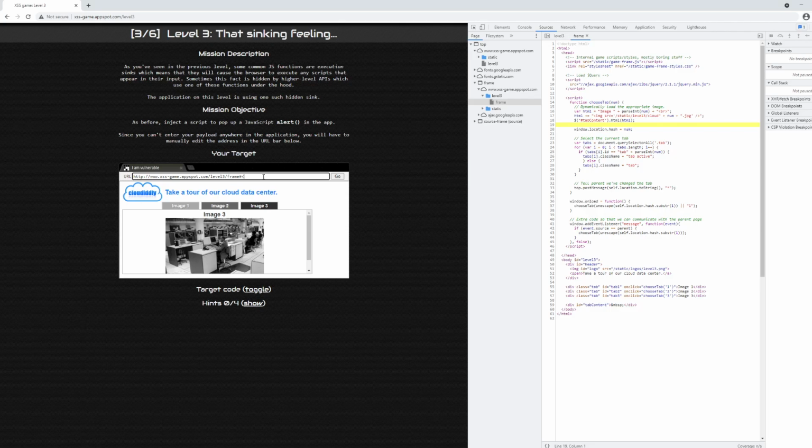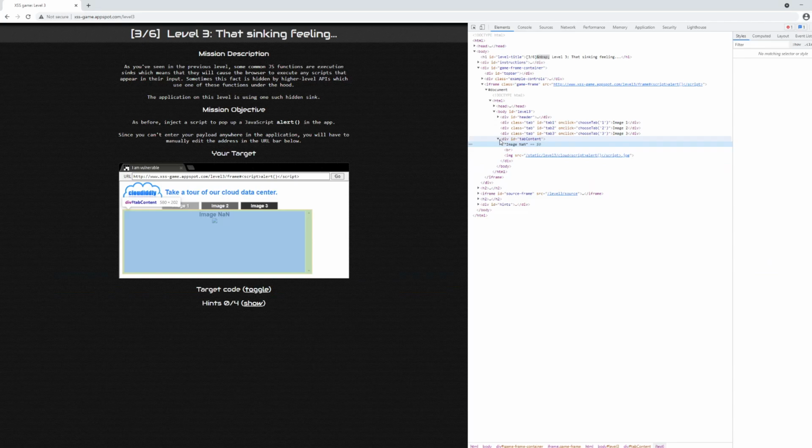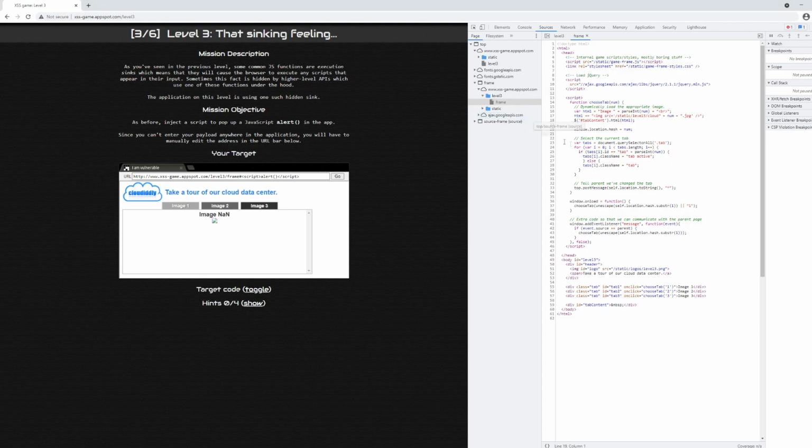So let's try something here. Let's try doing a script alert, a script, and see what that does. So here we're getting "image, not a number." If we jump back over here, it says div ID tab content. Okay, so it looks like "image, not number." We've seen that image before. If we jump back to sources and we go to tab content right here, we can see that image has appended to it the string value of parseInt.